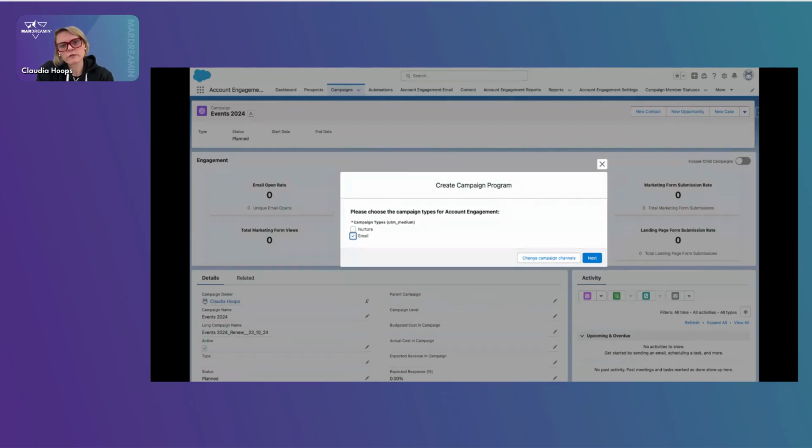Now, next, the Screenflow loops me through all my chosen channels and will ask me to choose a specific campaign type for each. Here it starts first of all with the channel account engagement, and I can choose now whether I'm running it as a one email blast or a nurture campaign. I'm choosing an email blast here as an invite.